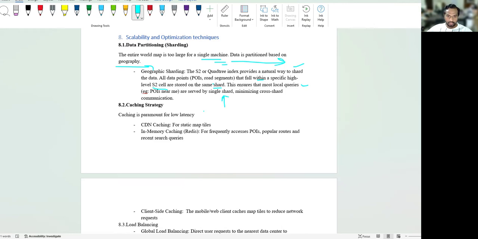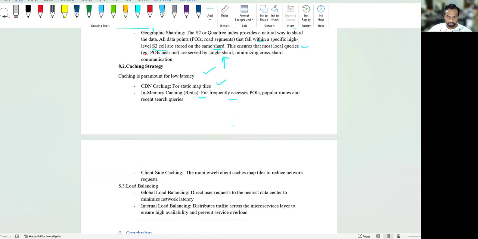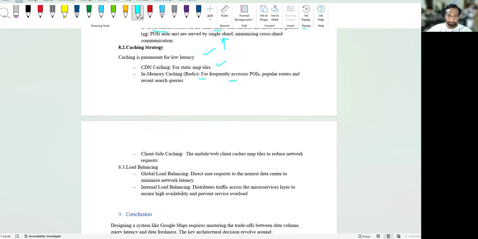For caching, it is definitely needed. We need the CDN for static map tiles and in-memory Redis for frequently accessed data. On the client side as well, we'll be having some caching, like whatever map we have already calculated based on the data will be cached on the client side as well. We need some global load balancing so that we direct the user to the nearest data center to minimize the network latency. For the internal load balancing, to distribute the traffic across the multiple microservices, we need some internal load balancer as well.